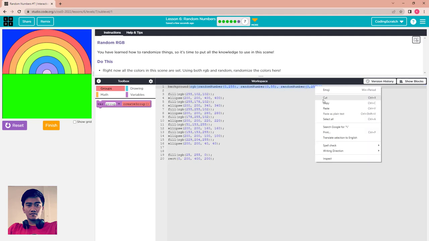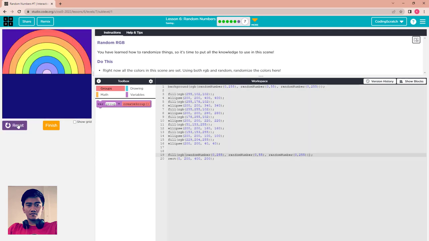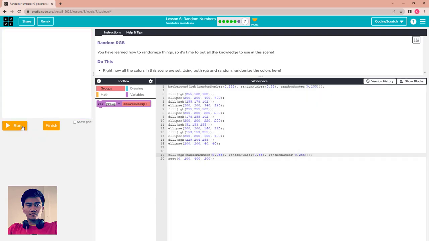So for that, I just copy this. We have no need to write it again. Copy it and paste it here. After that, you click run. So the color, this one and this one, will be random each time we run the program. Okay, finished.